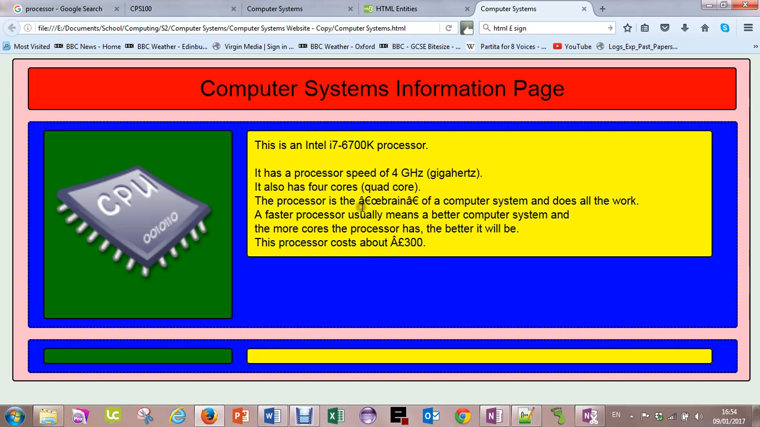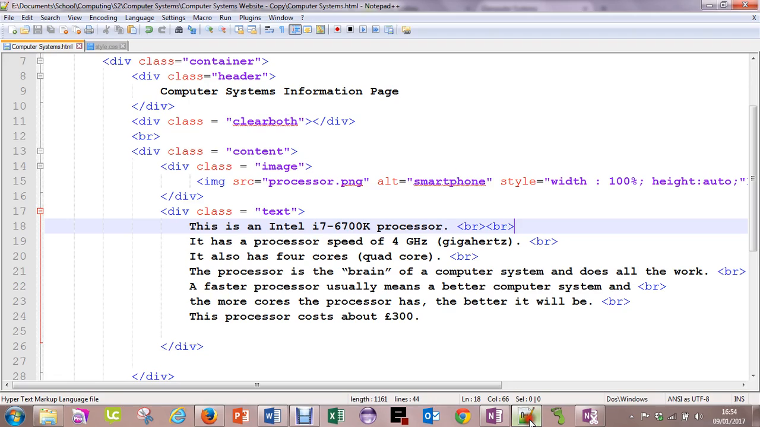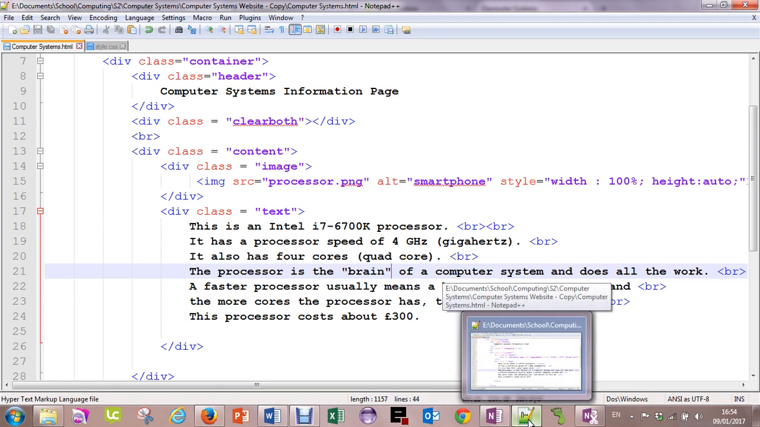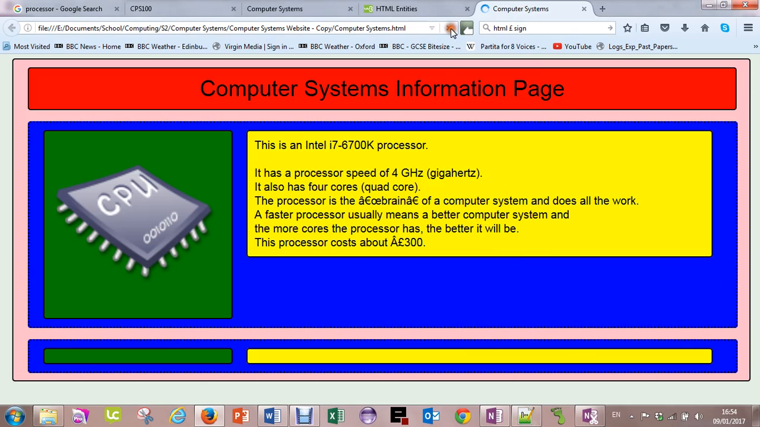I need to sort out what's going on here, so I'm going to check Notepad++, and it's these quotes next to the word brain. They're not being recognized by the browser, so I'm just going to put in quotes through Notepad++, and I've just refreshed that, so there I've got quotes coming in, and I'm going to try and sort out what's going on here with this pound sign.